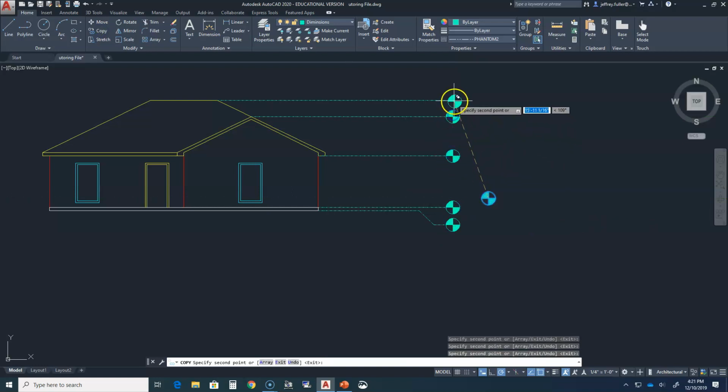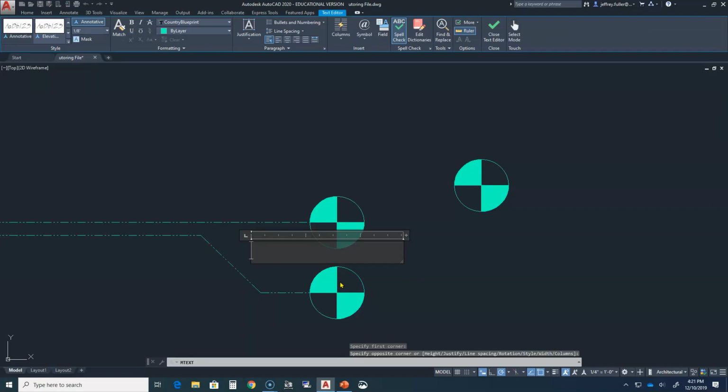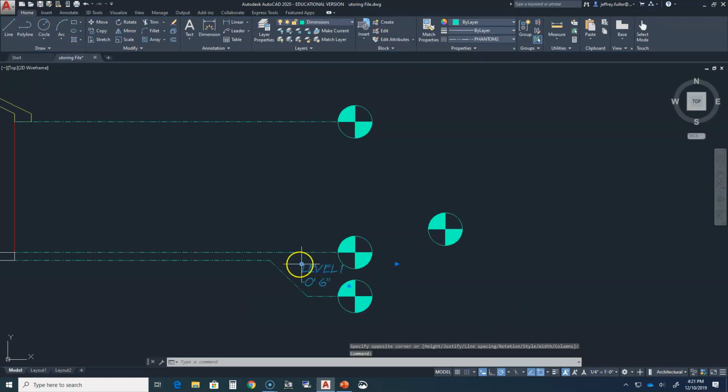Activate the Text tool and place the first text box at the bottommost elevation line and marker. On the first line, you will type Level 1 in all caps. Hit the Enter button to make another line and type negative 0 feet 6 inches. Copy this text box to all the levels above and name them according to the finished product I will show you in just a moment.